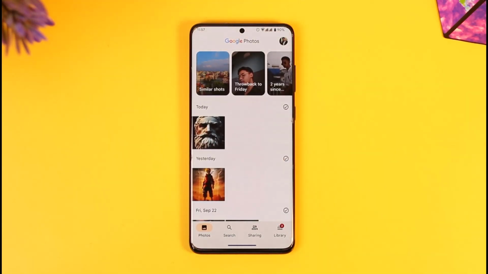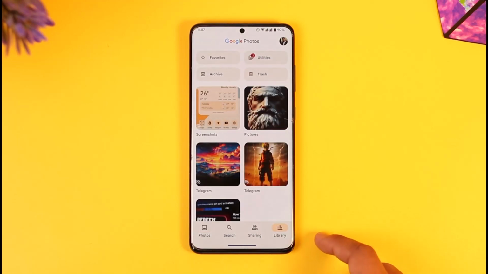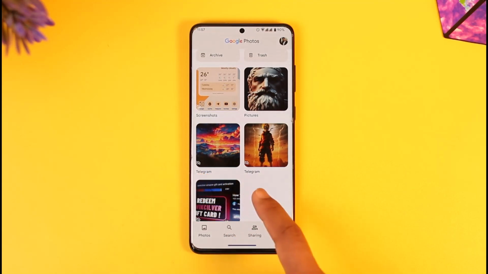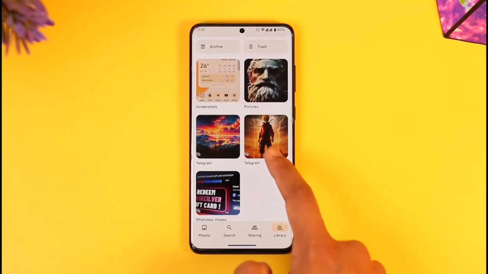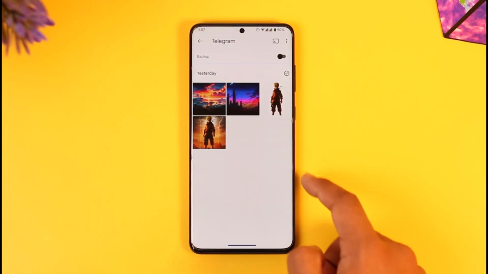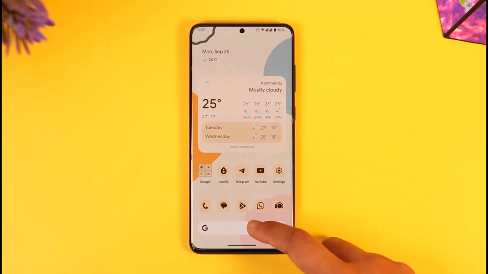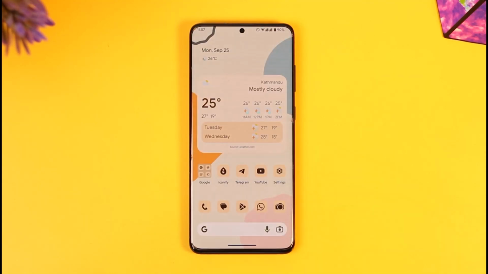If you want to find the ones that are not backed up, you can come to the library tab, and then over here you should be able to see this crossed out cloud icon, right? So these are the photos that are not backed up, and these are the albums not backed up. So you can select that here, and then you can just choose its photos. If you want, you can back them up by turning this thing on, otherwise you can just leave it at that. So this way you'll be able to back up photos in Google Photos.